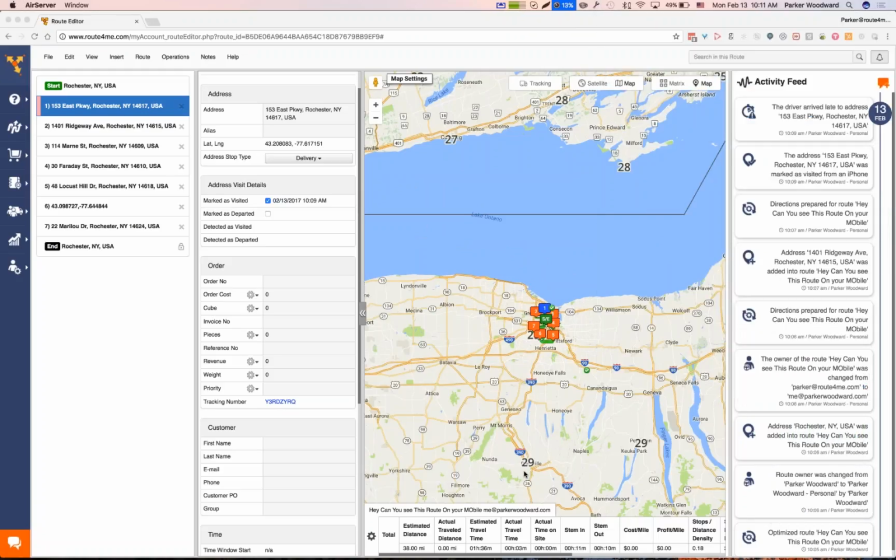You can see it's very cold here, 29 degrees. We just got a little bit of snow. And you can see all the activity feed here. You can see the driver arrived late to the address. The address was this. You can actually, if you want to, I'm not sure if you can see this on the screen, but if you want to, for whatever reason, you can actually send a message.